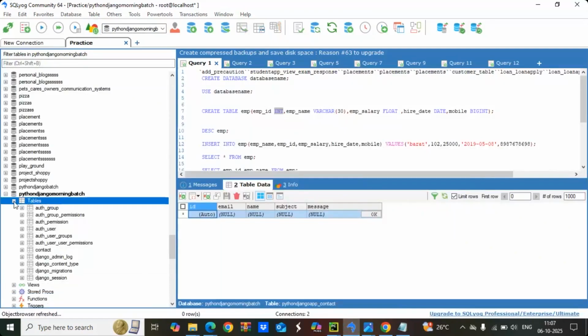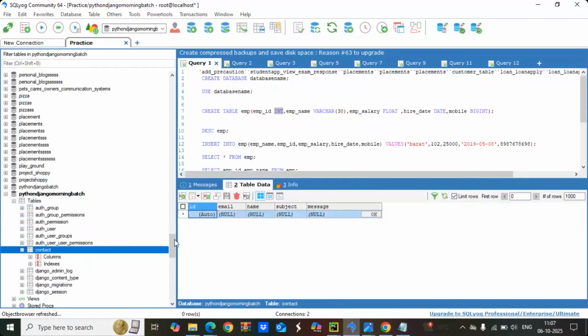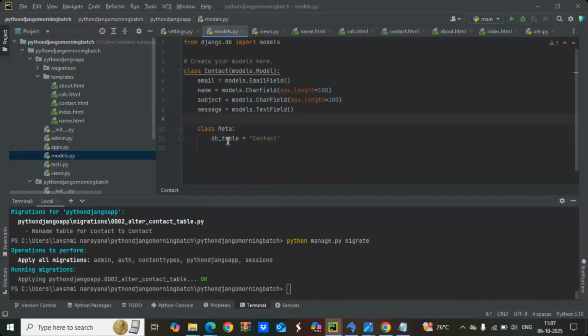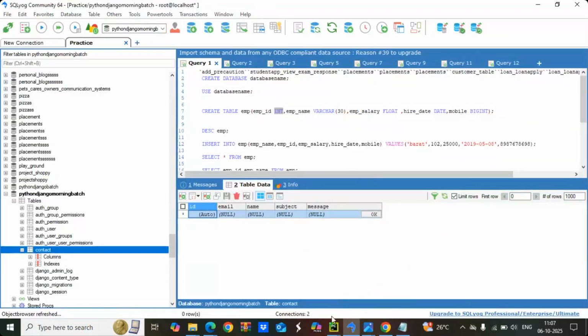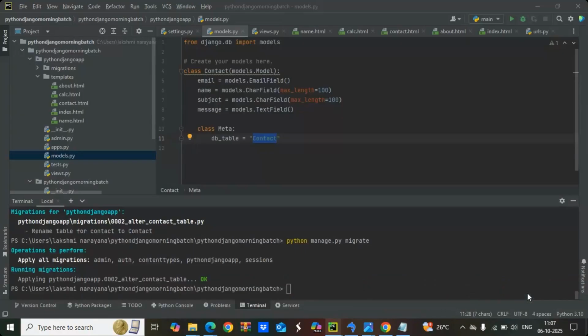రిఫ్రెష్ చేసిన తర్వాత ఇక్కడ చూసామంటే టేబుల్ ఓన్లీ కాంటాక్ట్ అనే పేరుతో క్రియేట్ అయ్యింది. సేమ్ నేమ్, ఈమెయిల్, సబ్జెక్ట్, మెసేజ్. సో క్లాస్ మెటా లో డేటాబేస్ టేబుల్ నేమ్ ఇచ్చాము అంటే ఆ నేమ్ తో టేబుల్ క్రియేట్ అవుతుంది. ఒకవేళ ఆ టూ లైన్స్ ఇవ్వలేదు అంటే, యాప్ అండర్ స్కోర్ తో ఏదైతే టేబుల్ నేమ్ తీసుకుంటామో ఆ నేమ్ తో క్రియేట్ అవుతుంది. ఓకే. సో ఒక టేబుల్ క్రియేట్ చేయడం ఇలా.